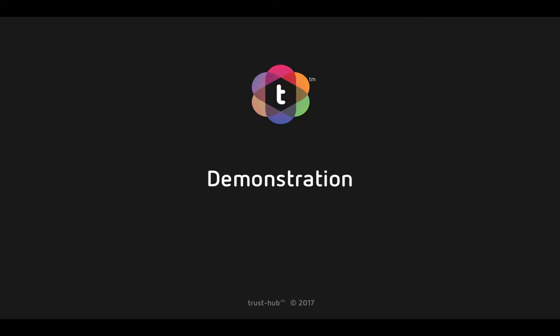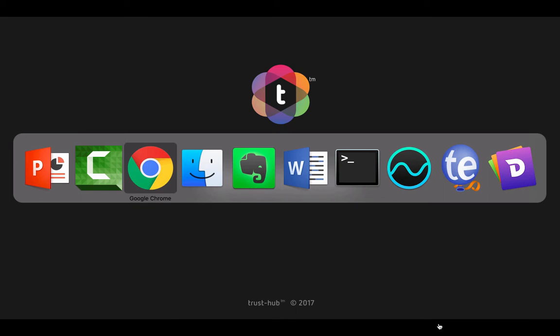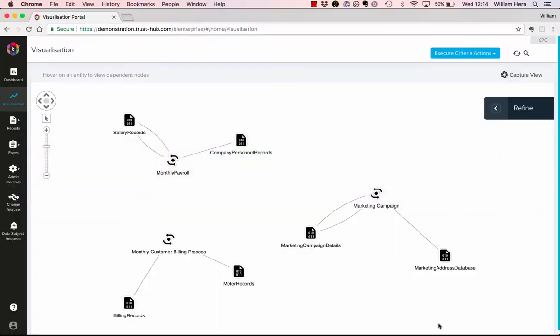So that's a lot of slides. Let's leap into the tool and give you an actual demonstration of it. So I'm going to switch across into my web browser. I'm going straight into the visualization layer right now.